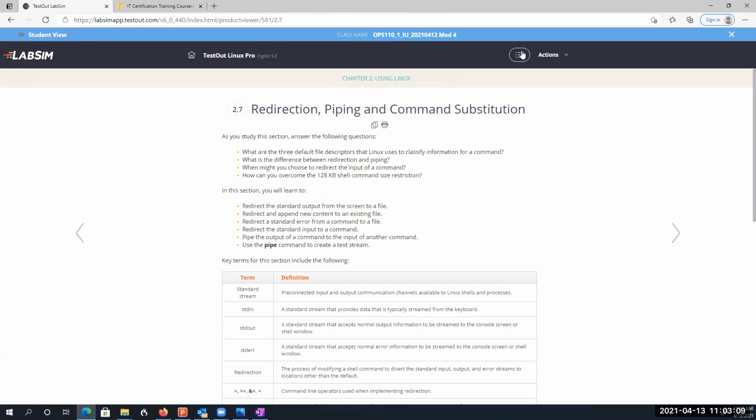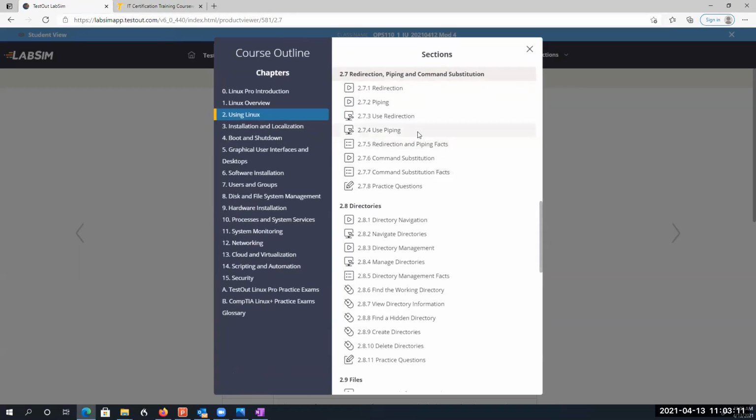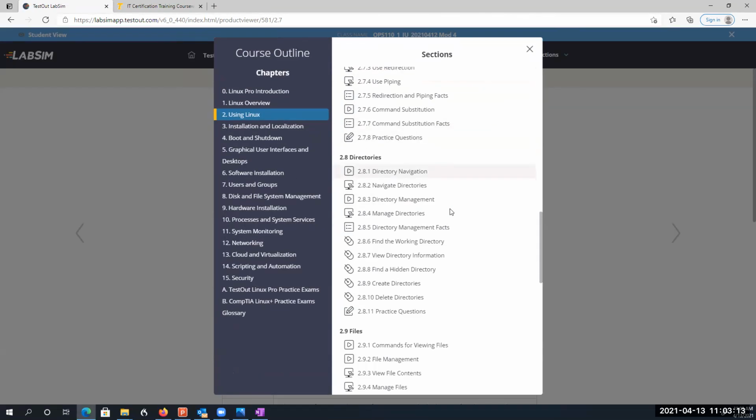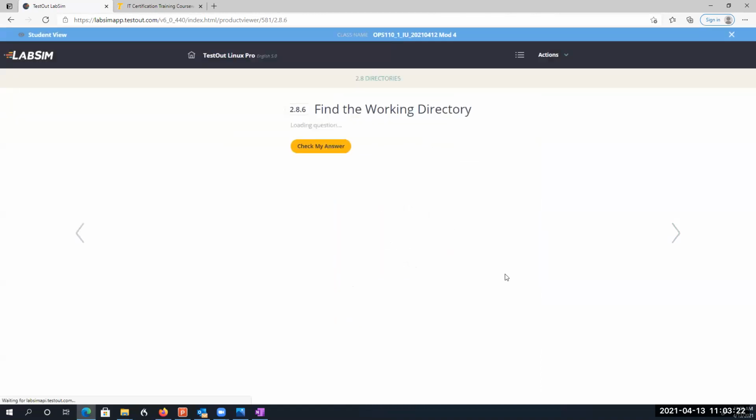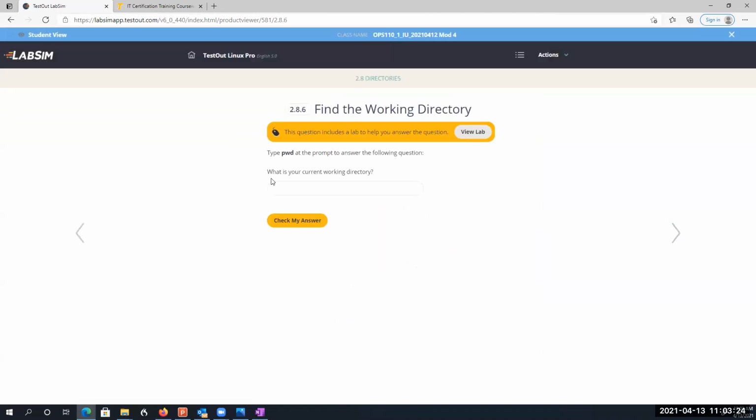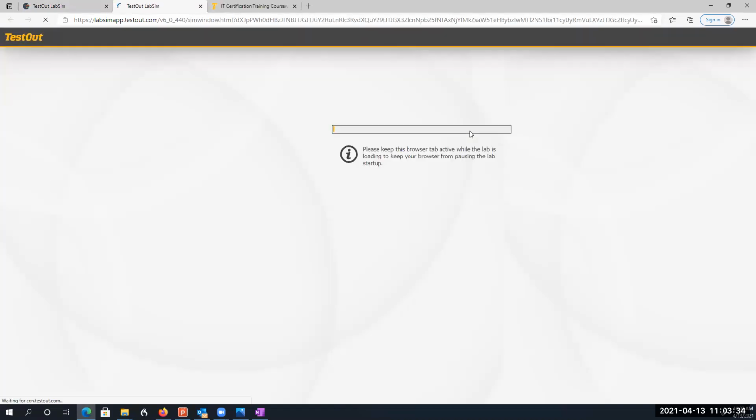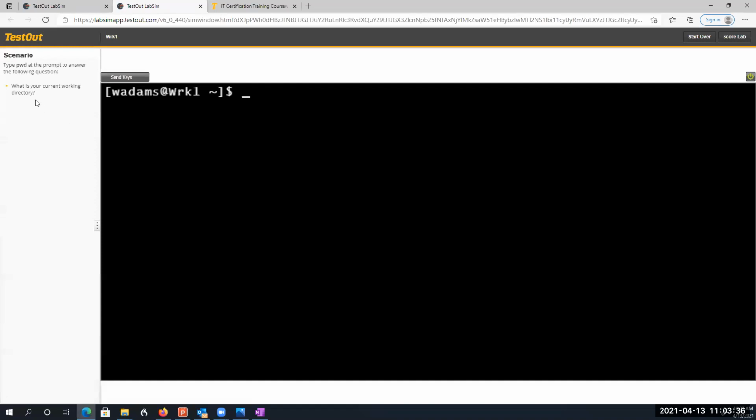All right, so I'm just going to show you how to do the next lab. 2.8.6. You like that? Good. 2.8.6, find the working directory. So in this lab, you're going to type PWD at the prompt to answer the question, what is your current working directory? So I'm going to click View Lab. What is your current working directory?